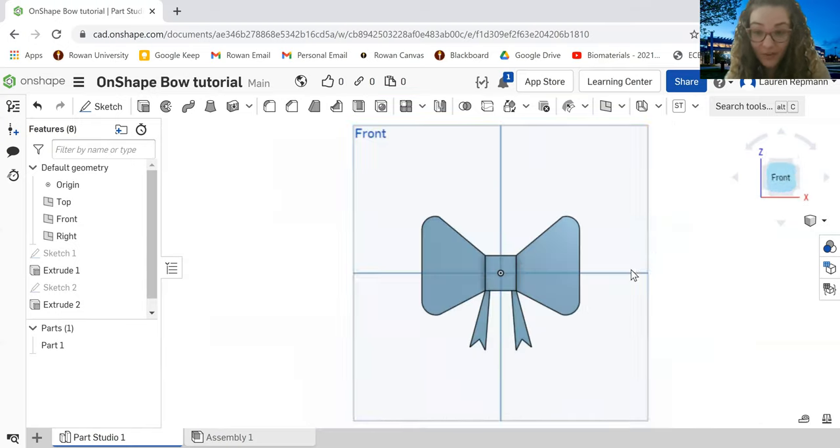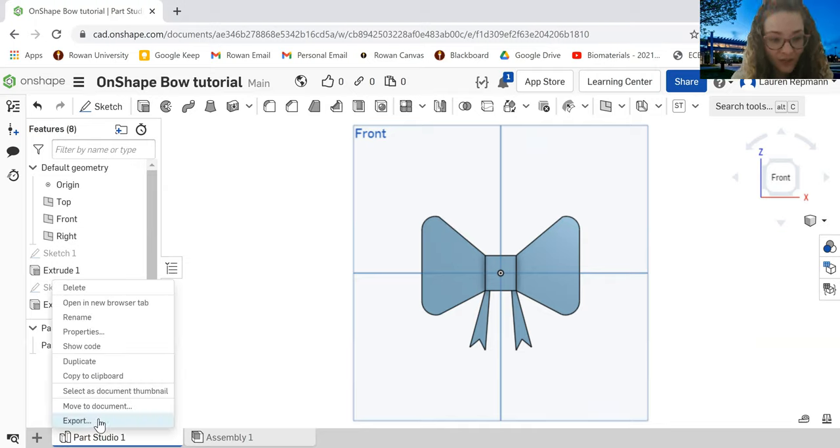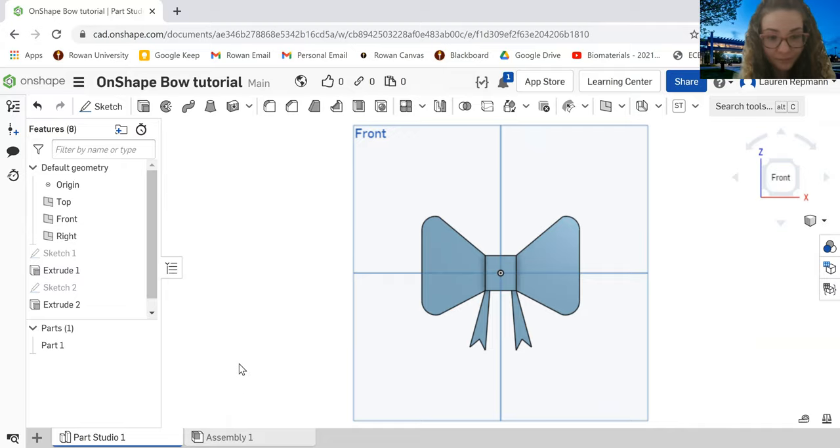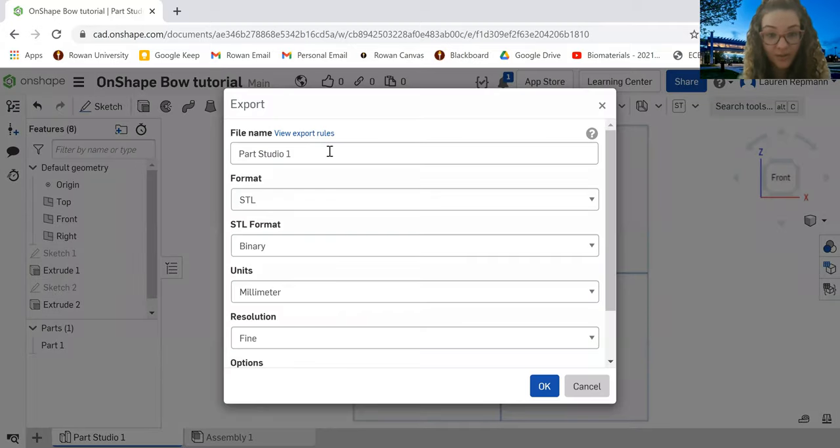Now, if you are finished with your model and you are ready to submit it to 3D Printing Club Free Print, what you can do is come over here to the Part Studio 1. You can right click on that and notice that the last option here is to export. So once you click on export, it's going to ask you to name your file. And here's how we're going to do it. We're going to do 3DPC dash. You're going to put your last name.